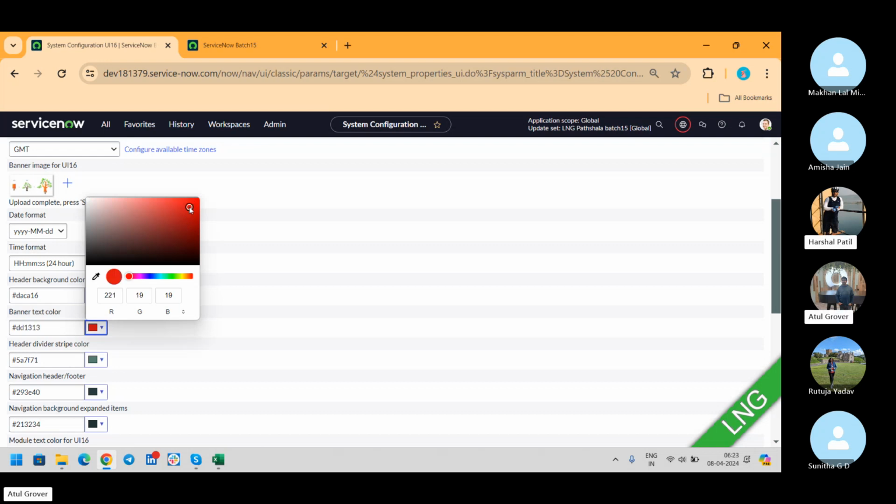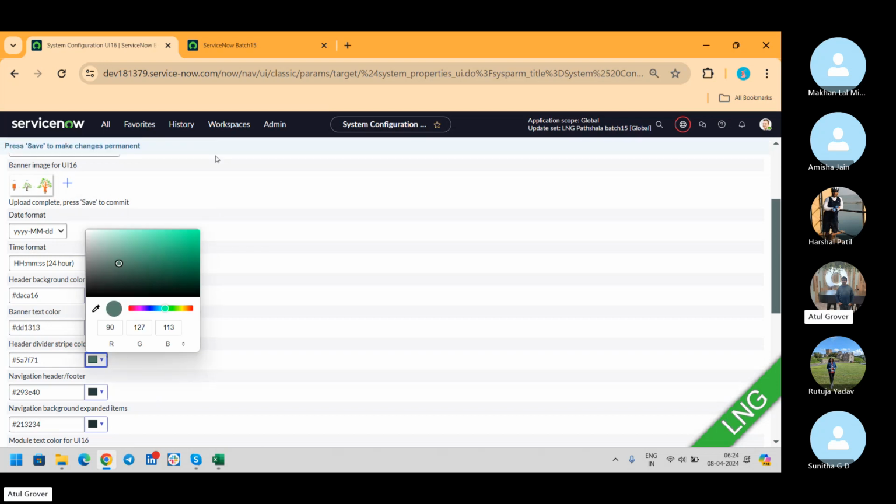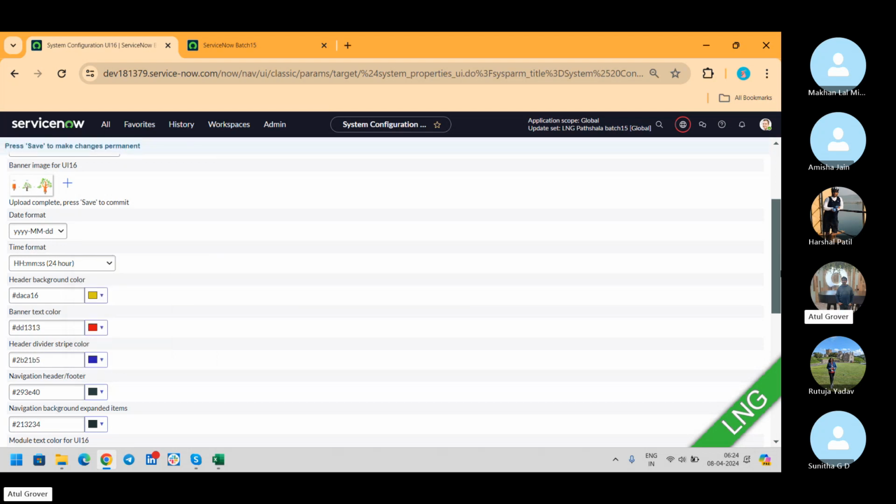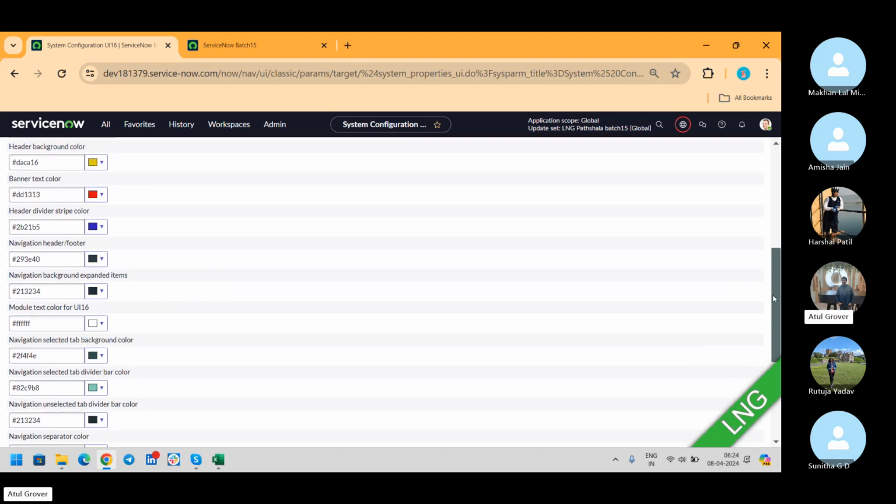But these are global. Maybe let's say Amisha is working, Harshal is working on the same property. Whoever saves later, that property will override everybody's property. Added divide strip. This small strip you see here is for the divide. Okay, so multiple things you can do.